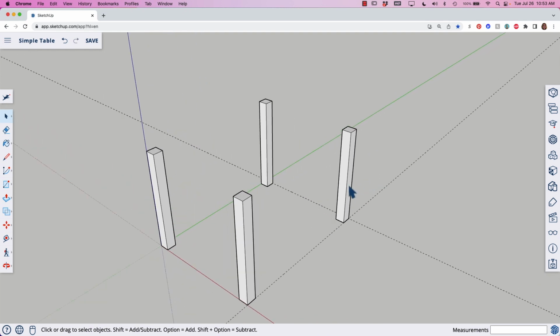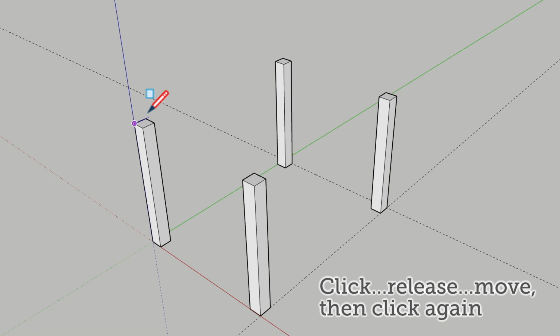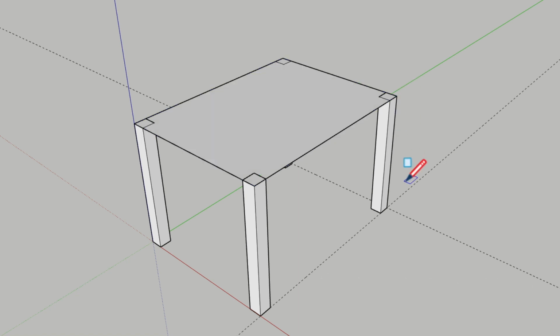Let's make a top. This will be pretty easy. You can use a couple different tools, but we'll use the rectangle in this case. Remember, to get to the rectangle, we press R. I'm hovering over this corner over here on the leg where I click and release. And it's going to do some weird stuff, but you want to come across to the opposite corner and click again. What you'll see is there's a top here, but it has no thickness to it.